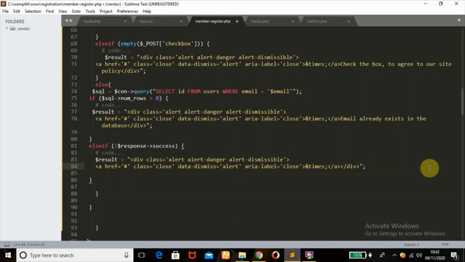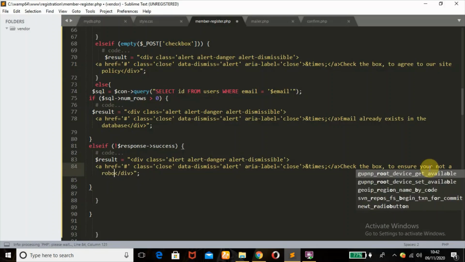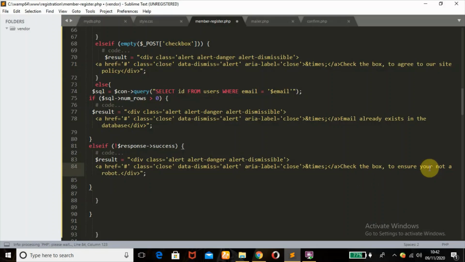Check the box to ensure you are not a robot. Okay, whatever you want to put there, you can also say your Google reCAPTCHA is not solved, something like that. So I'm going to do an else.